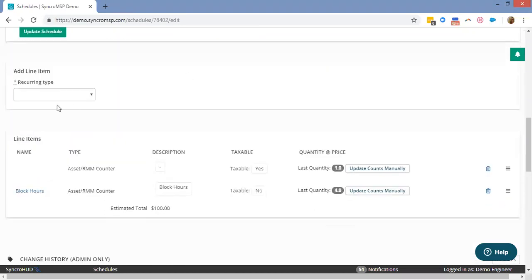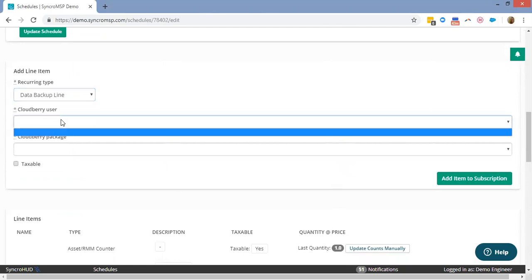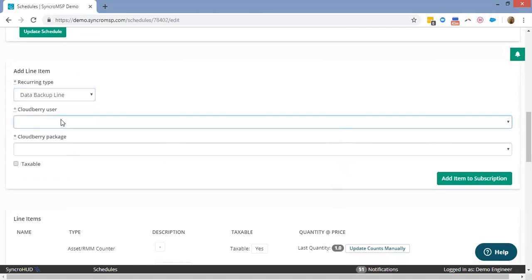In addition to this, you have different reoccurring line item types. A standard line item, for example block hours, is going to pull from your inventory. So maybe it's a monthly maintenance fee or something like that. It's anything where you're inputting the quantity. We also have a data backup line. This is specific to our Cloudberry integration. This will actually pull your Cloudberry user information as well as the package and charge them appropriately.